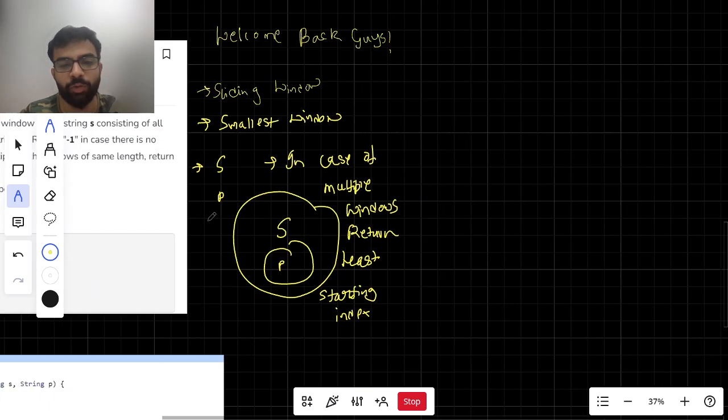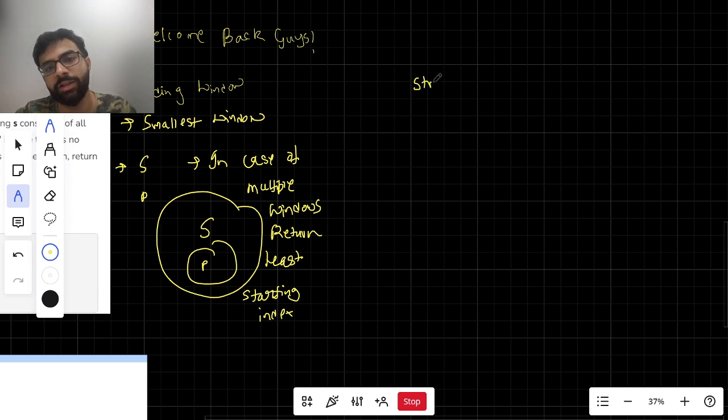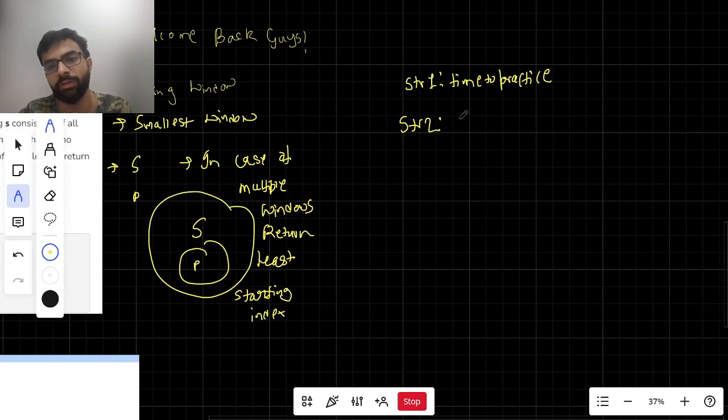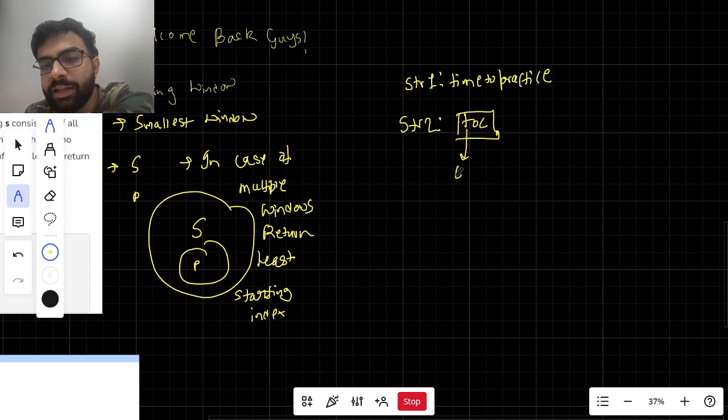So what you can see is time to practice. Okay, so let us take one string str1 as time to practice, and another string str2 as toc. Now how can you get toc? This entire string should be present over here. So what is the starting position of this? It is a T and it ends with a C. So anything which starts with T and ends with C.